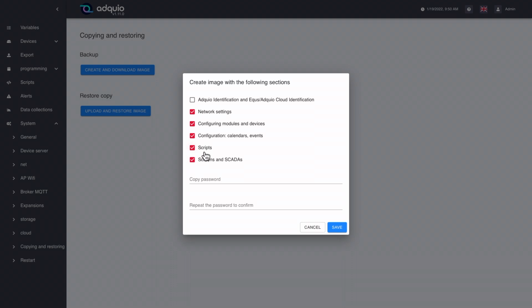Scripts configuration. Here is all the programming that we have done in Adquio. And screens and SCADAs, we will not see it in this course either. We have to enter a password and repeat it. Why do we have to repeat it? Well, to make sure that we have written it correctly and that we have not made a mistake.